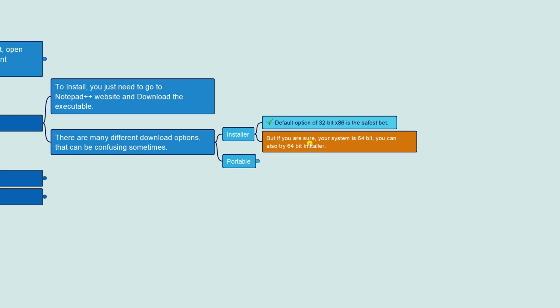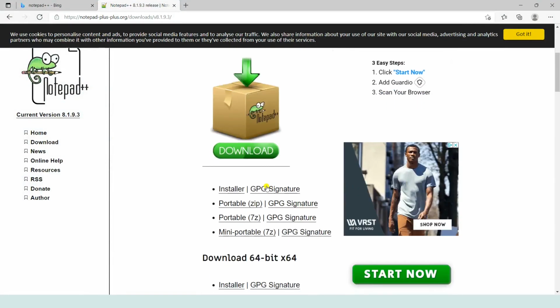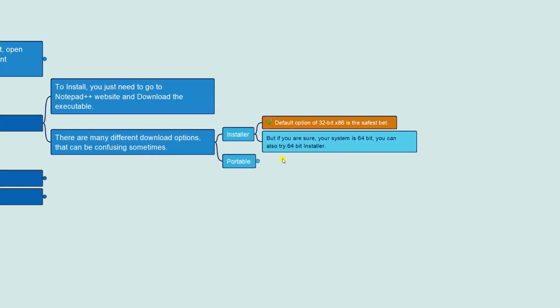But if you know that your system is 64-bit, you may want to try the 64-bit installer, because that is usually a little faster than 32-bit. If you don't know anything about these, then just go ahead and download the default, which is right on the top, right here, this one. Okay. But if you look here, there are other options about portable also. So what exactly is that?